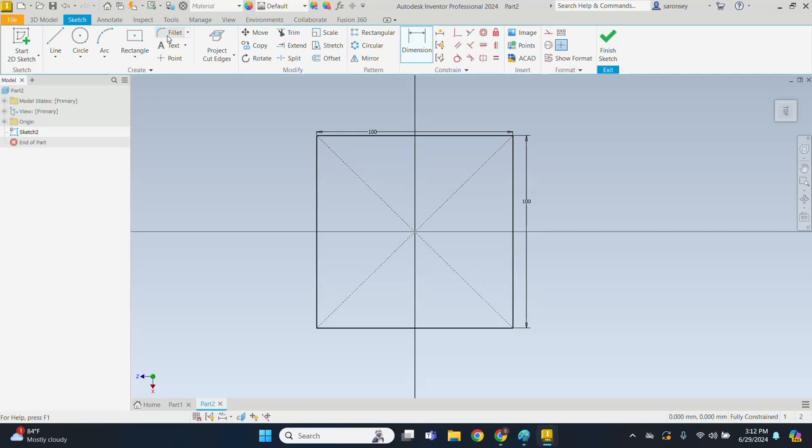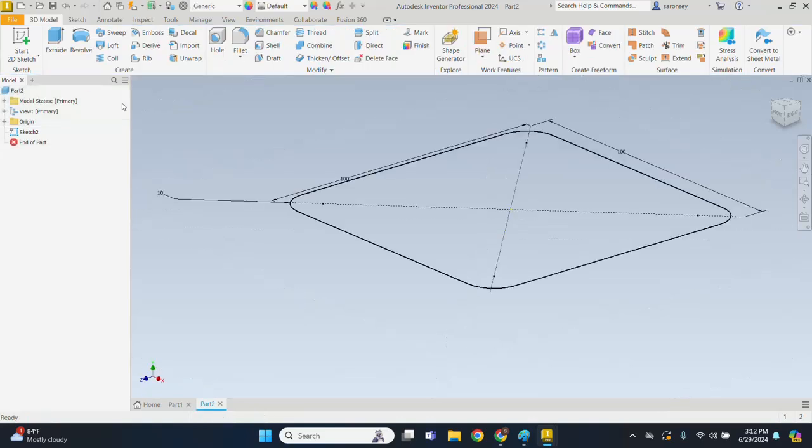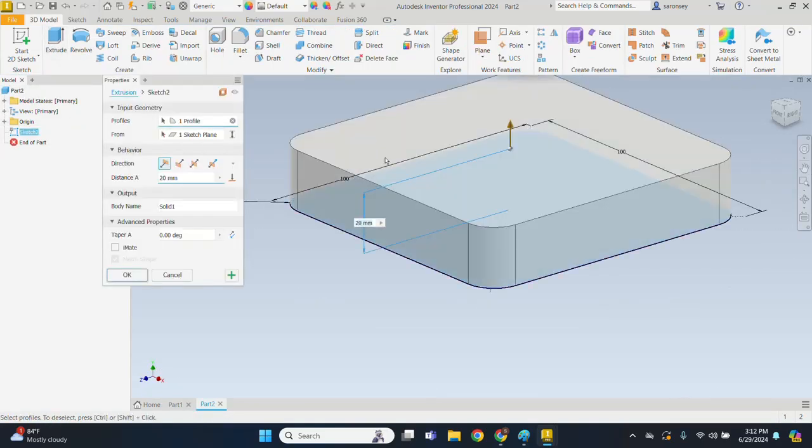And so the fillet command up here, the fillet radius is 10, and we would apply the fillet to this line, this and that, this and that also, as well as this and that corner, and then we can finish the sketch. Let's zoom in and extrude that profile.